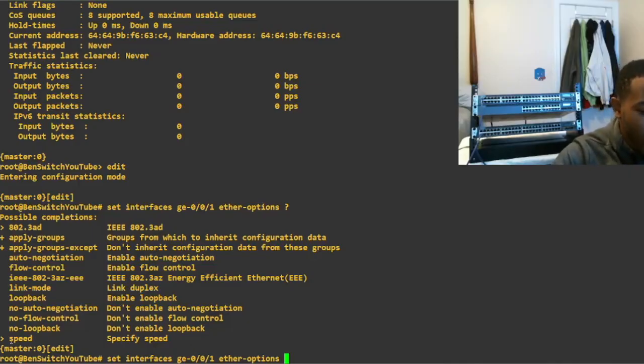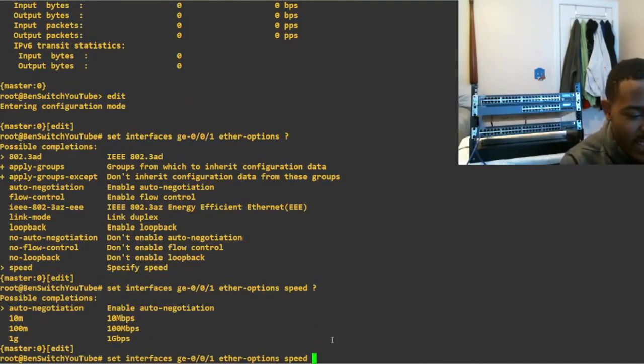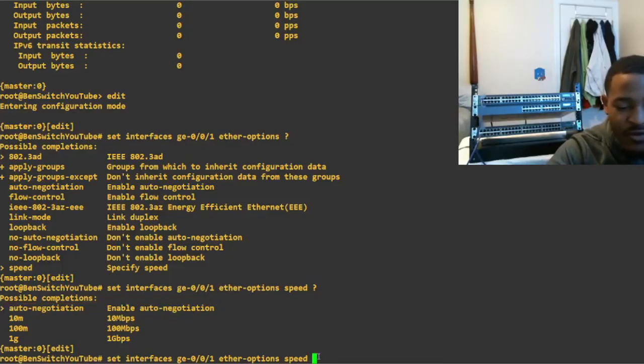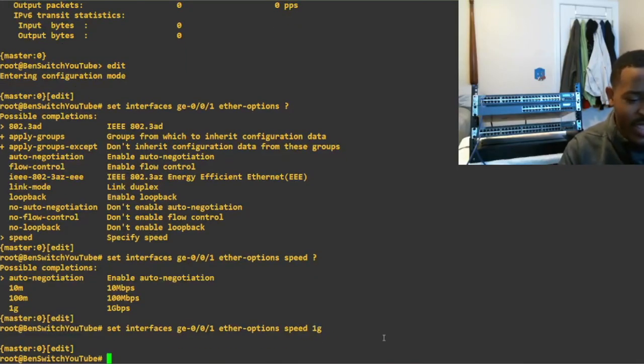we can adjust the speed right here. And we can also take a look at the link mode, which is the duplex. So let's first change the speed, and then we're going to look at the duplex next. So if I do a context sensitive help right here, we can auto negotiate, which is the default and what you're going to normally have on unless you have a situation where you have to manually configure the speed for some reason. And there are use cases for that. I just explained that. But we want to do 1G or 1000 meg on this interface.